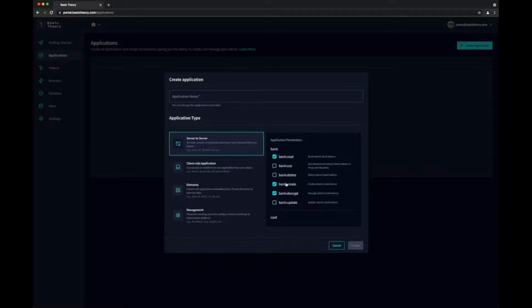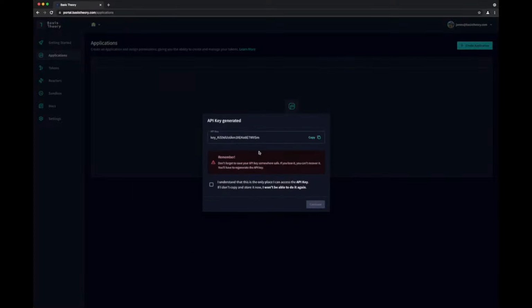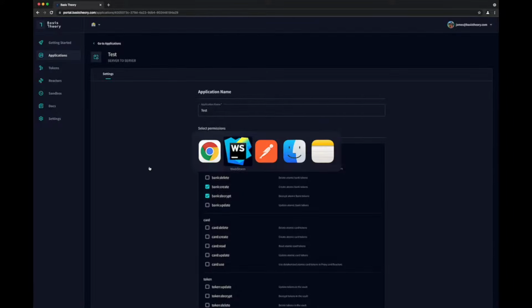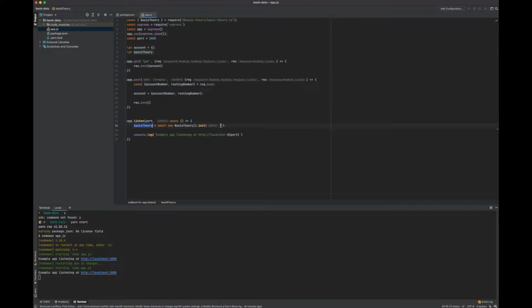And what this means is this allows us to create a new bank token. This allows us to read that non-sensitive data, and then bank decrypt allows us to actually decrypt and get the raw values back from our application. So we'll just call this test. So now once you copy this API key, now we can use that API key back in our application to initialize.